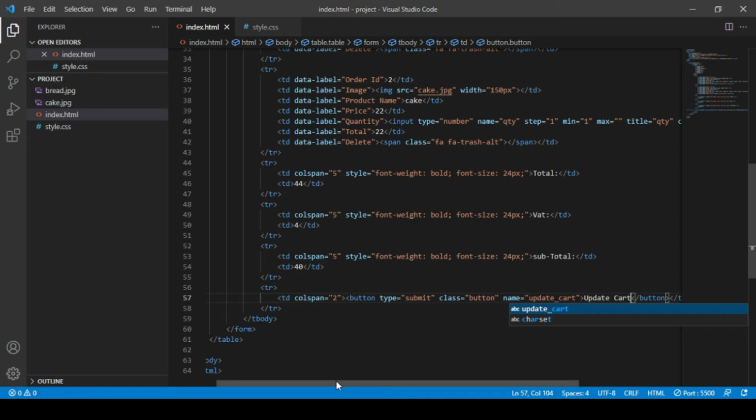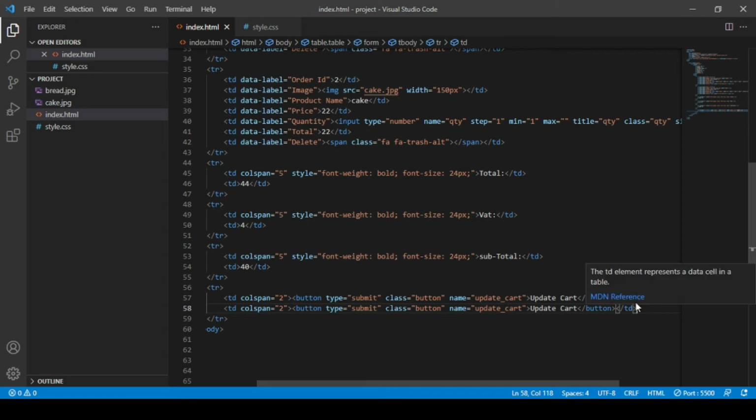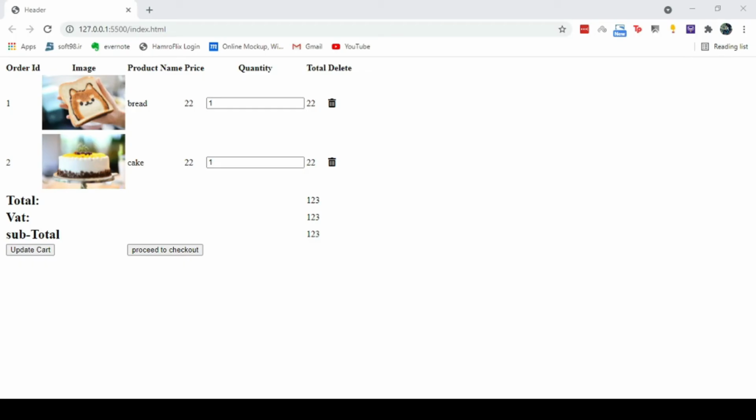Again we will write another button for proceed to checkout. For that we will copy this td part and paste it down here, change the name to checkout, and update the class to proceed to checkout. Proceed to checkout. This is the HTML part. We have done this much in the HTML part.